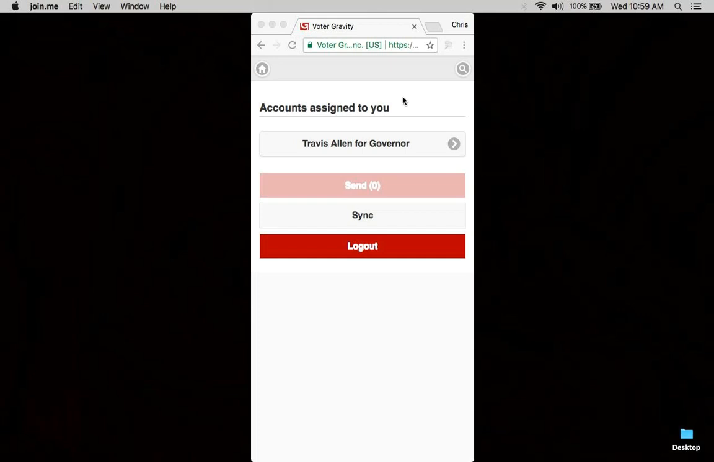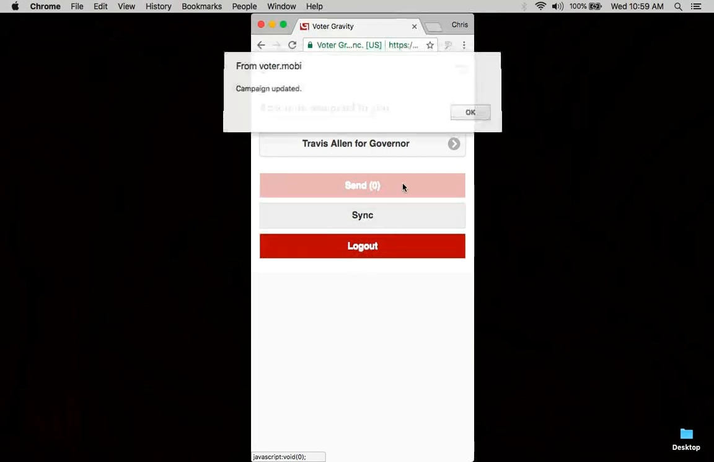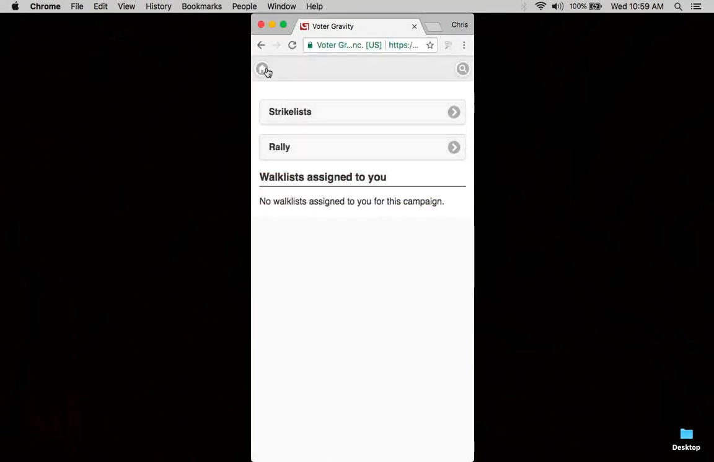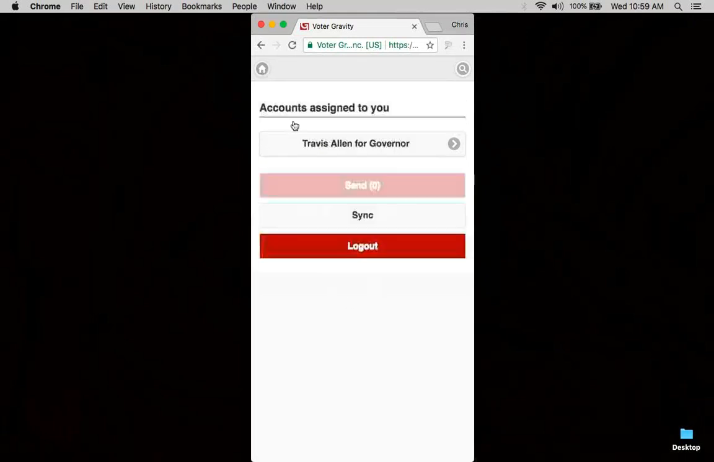All right, so just getting back to what we're going to see on our phones. Open up your browser and go to voter.mobi. All right, so this is what you initially see when you log in. And so one of the first things you're going to need to do when you're connected to home Wi-Fi or in an office is basically update everything, because as you can see, there's nothing initially assigned.